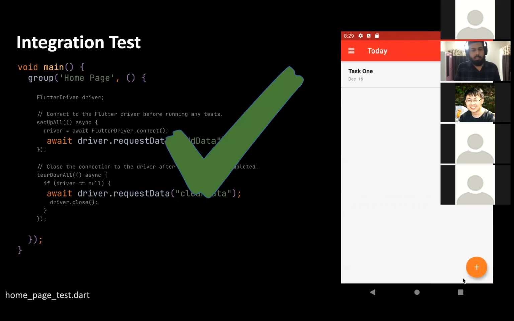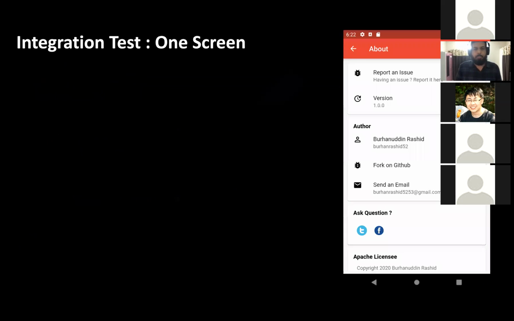So this will pass. Now there might be a scenario where you want to test just one screen. In the earlier test, we saw that you are just starting the app from the beginning. But let's say you have an individual screen like this about screen, which has nothing to do with the API call and all that stuff. That is just a static screen there. So how do we test that?